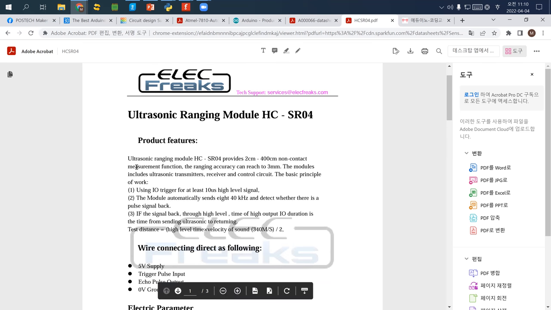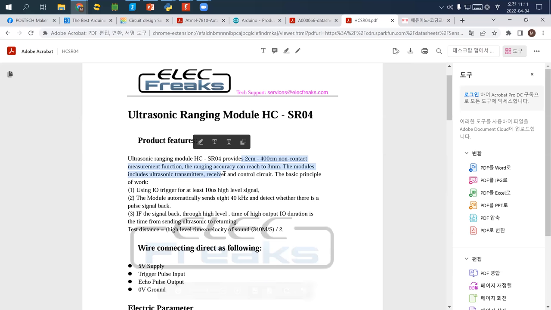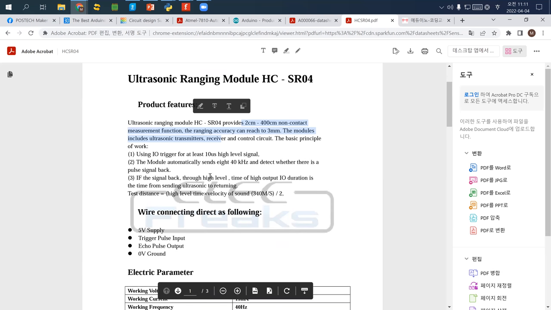So let's say that this ultrasonic sound ranging module provides non-contact measurement from 2 centimeter to 400 centimeter, meaning that this sensor only works between 2 centimeter and 4 meter. So you cannot detect any object closer than 2 centimeter to the sensor, or, such as in this large classroom area, an object that is farther than 4 meter, then you cannot really use it. But that's not really true so far.